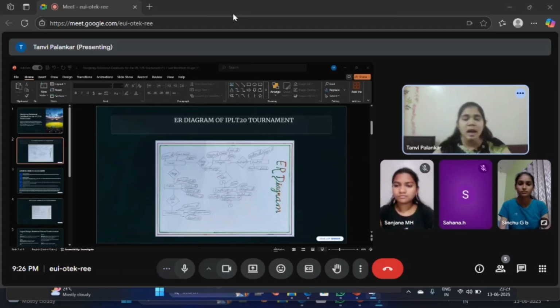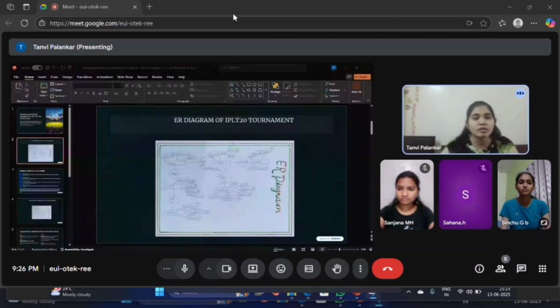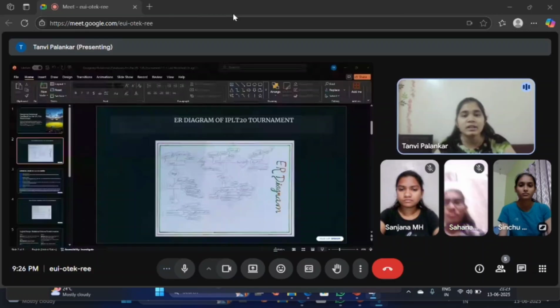Next, player. Player is an entity which contains attributes like player ID, which is the primary key in the player. Next, name of the player, team ID, which acts as the foreign key because it's already present in the team. Next, the rate of the player, meaning at what cost the player plays for the team. Next, the auction price, that is, at what price in the auction the player has been sold. Player and auction establish a relationship like how the player participates in the auction.